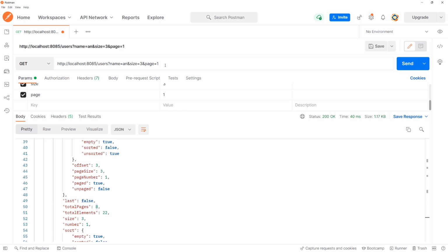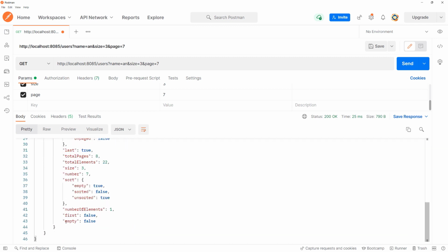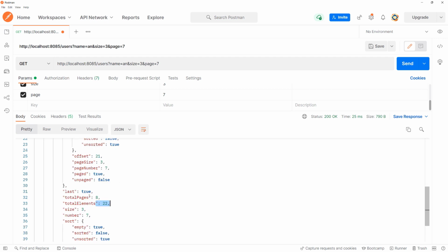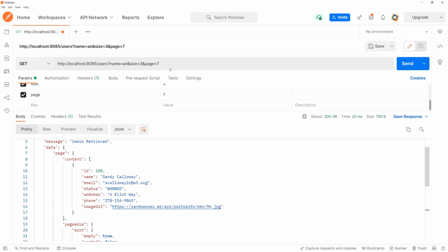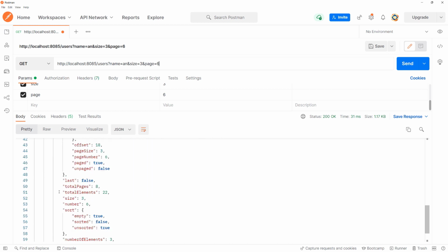So I can come here and say, bring me the last page. It starts at 0, so that's why I have 7 and not 8. Send the request. You can see we have 1 user in the last page, and we have, is it the first page? No. Is it sorted? No. So we have a bunch of information here. Number 7, size 3, total elements is 22. So you see that we have all the information that we need to sort the information and page it and size it the way that we want. I can go back and say, give me page 6 now, send the request. Now it's going to give me the 3 before that guy, and then the rest of the paging information.